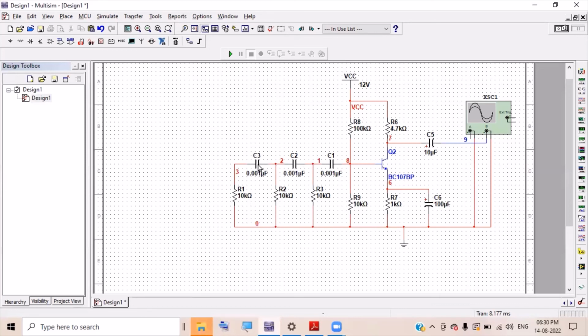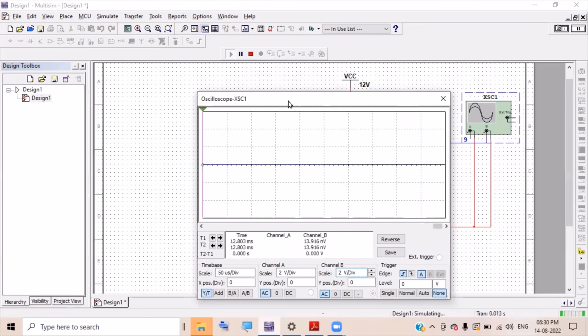So this label doesn't matter. You can take R1, C1, R2, C2, R3, C3. It doesn't matter in what order they are, but this is the general structure of the RC network. So next, let us go ahead and simulate this. I'm clicking on this one, double click on this. Let us stop the simulation.